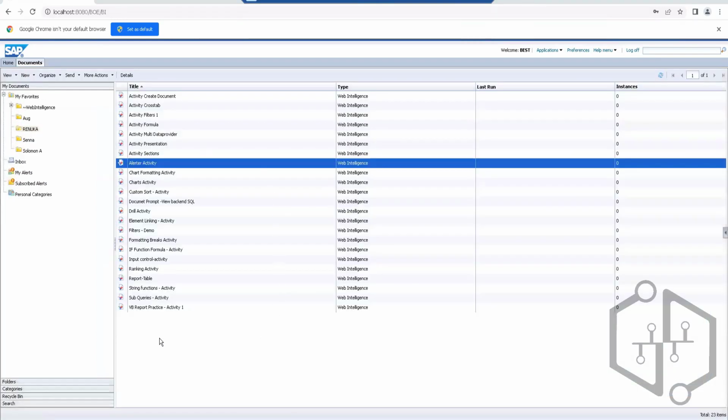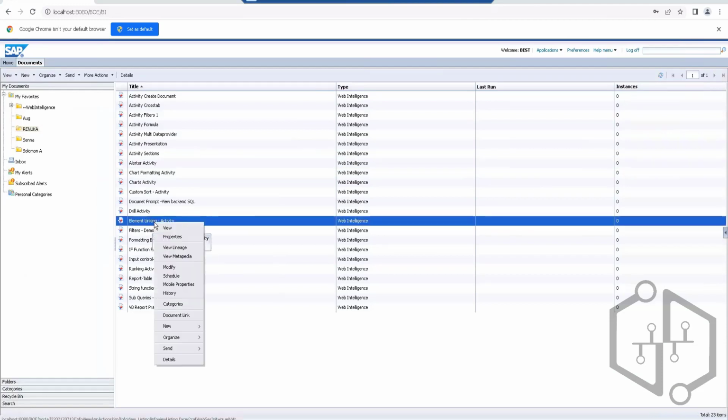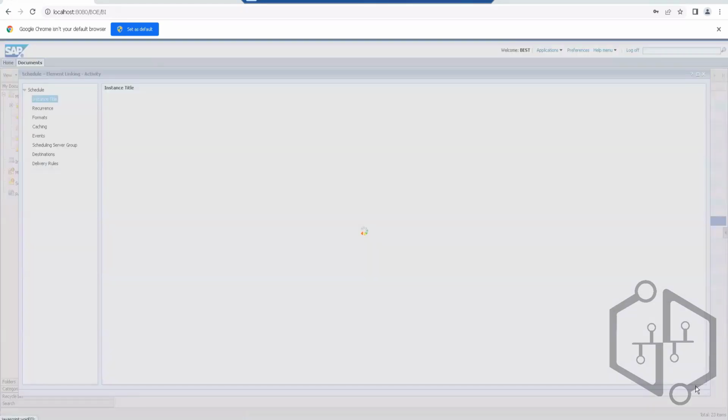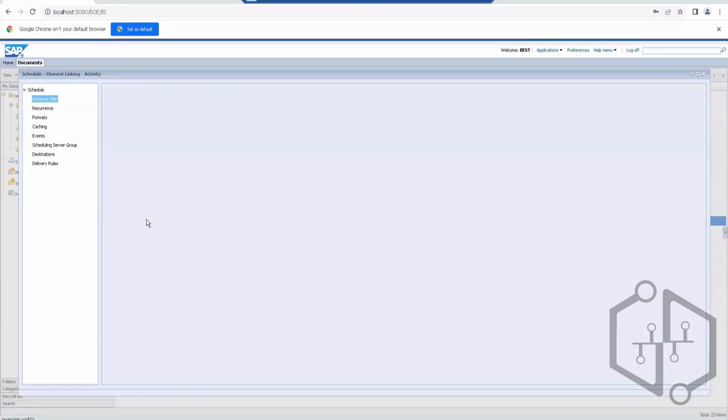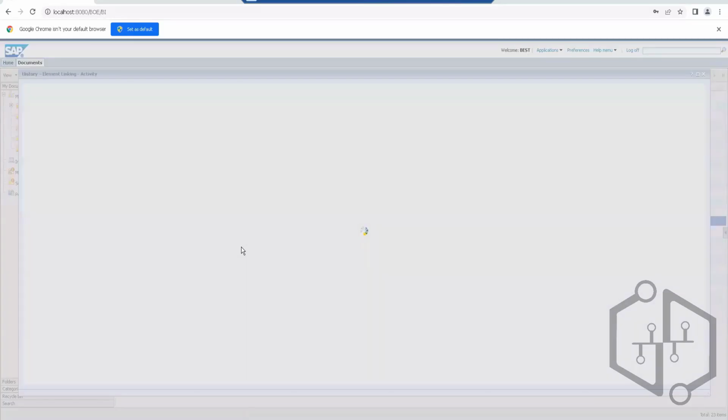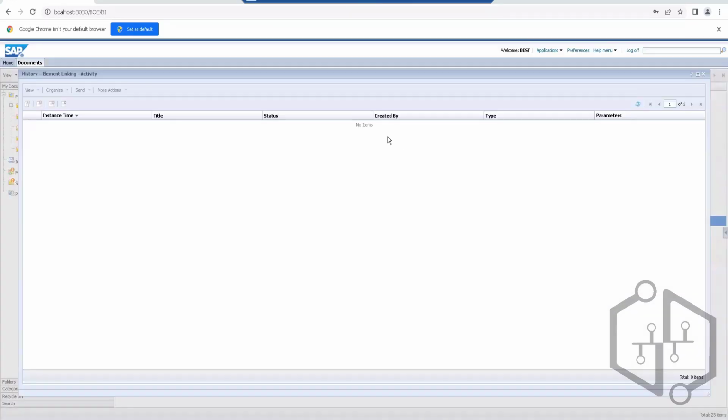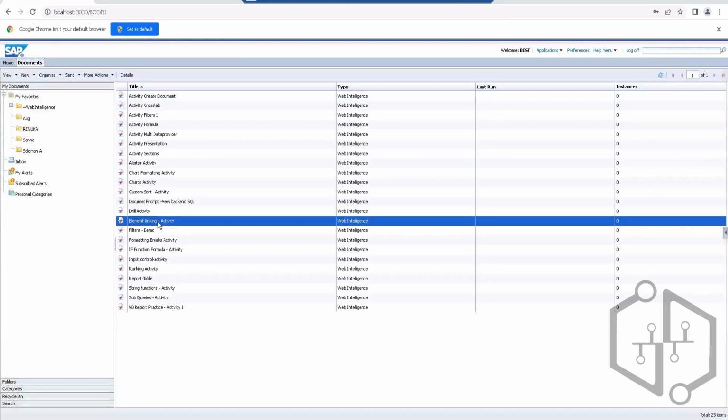We will go to one report, element linking activity. Go to Schedules. And I'll also show you what is History. If you see History, we will not see anything, no items, because history is there for scheduled reports. It will show whenever, how many times it got executed, and all the details will be there in the history. So right now it doesn't have any history because it is not scheduled.